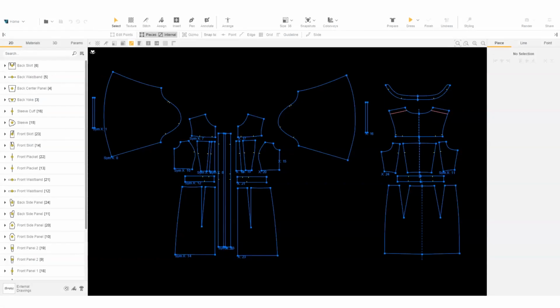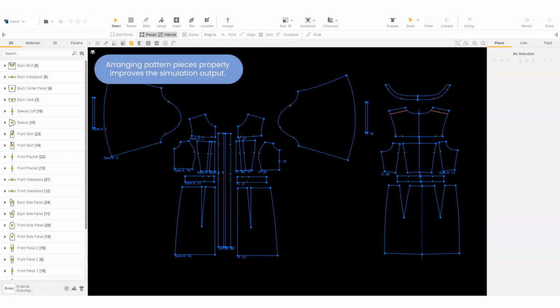Arranging the pattern pieces is a necessary part of building a 3D garment. In this step, we are letting the simulation know where on the avatar the pattern pieces should drape from. This step is comparable to pinning paper pattern pieces to a dress form. Arranging the pattern pieces properly improves the simulation output.